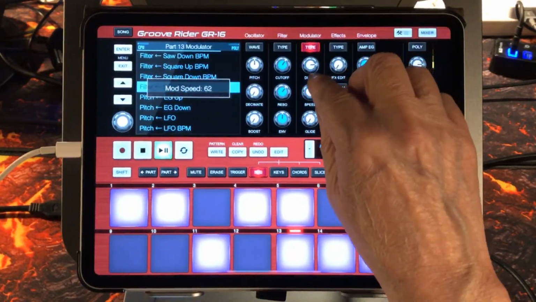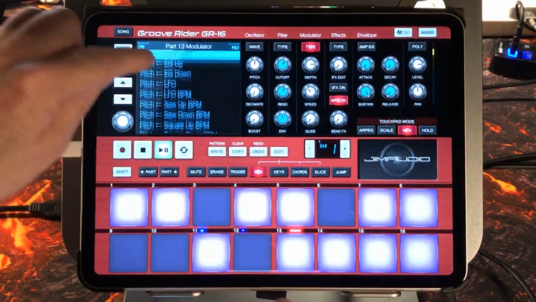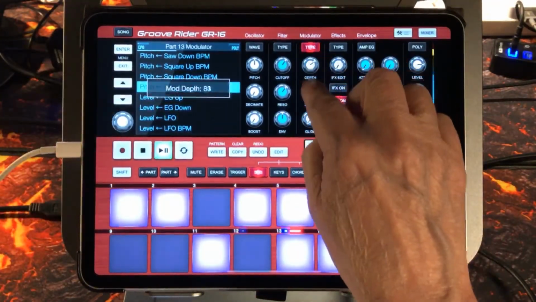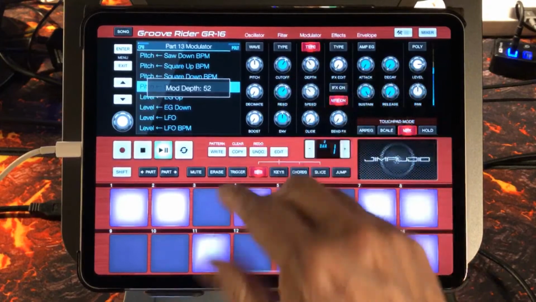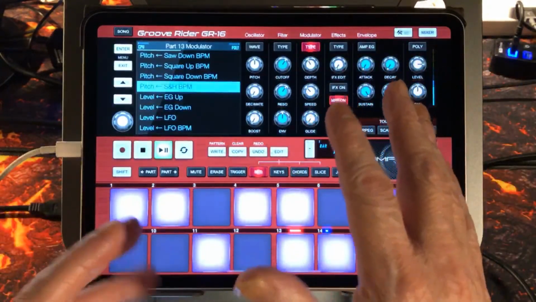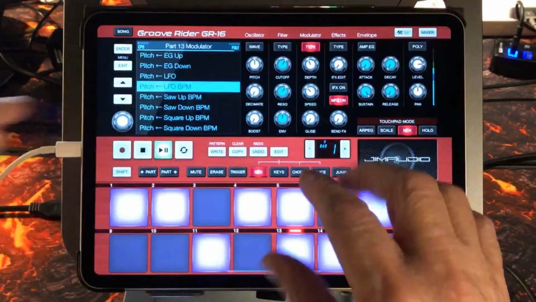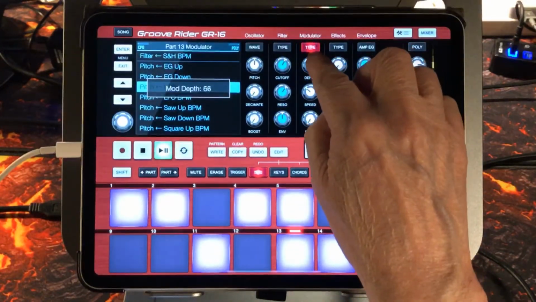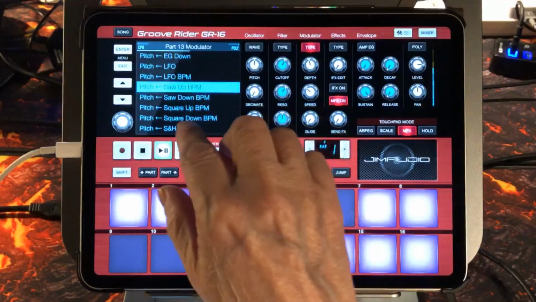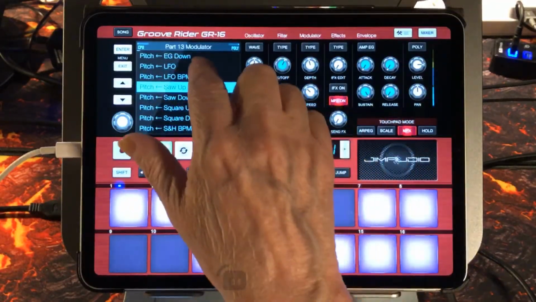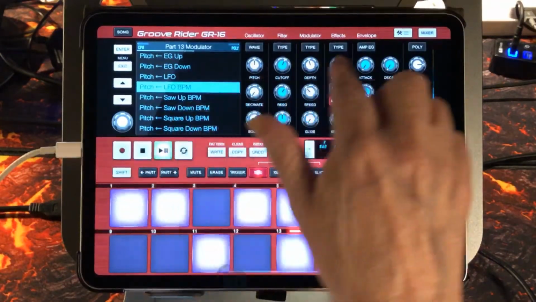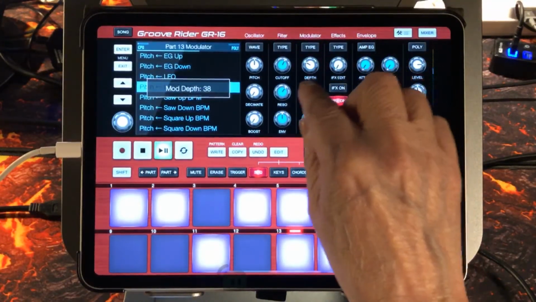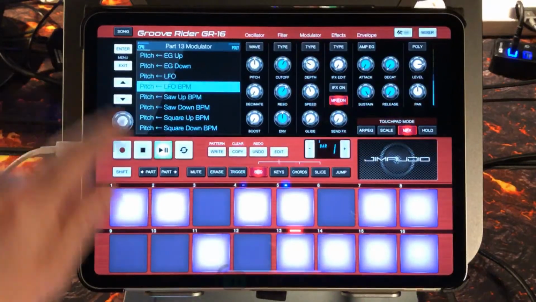I quite like that one actually. But the pitch one was good because what Dean did was he selected pitch, sample and hold, which changes the pitch each time randomly. So I quite like that one. So I'm going to go with saw up LFO to BPM, but not too much of it because it'll sound silly.